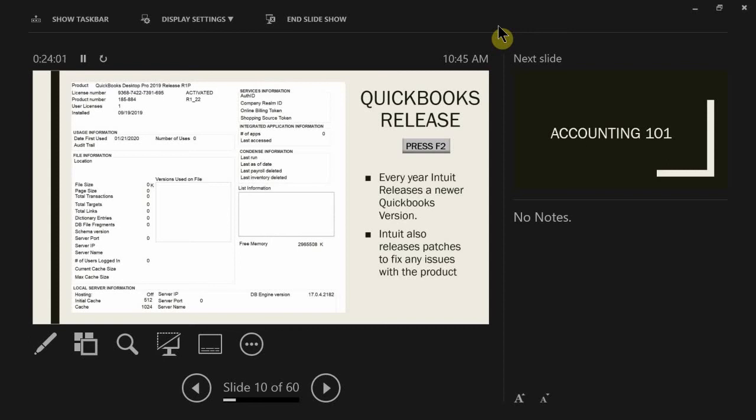Now, what's the difference between the edition and the release? Well, the edition is going to be the Pro, Premier, and Enterprise. It's the program itself. The version is going to be what year it is. So QuickBooks Pro 2019 is definitely different from QuickBooks Pro 2021. And here's an indicator for that.